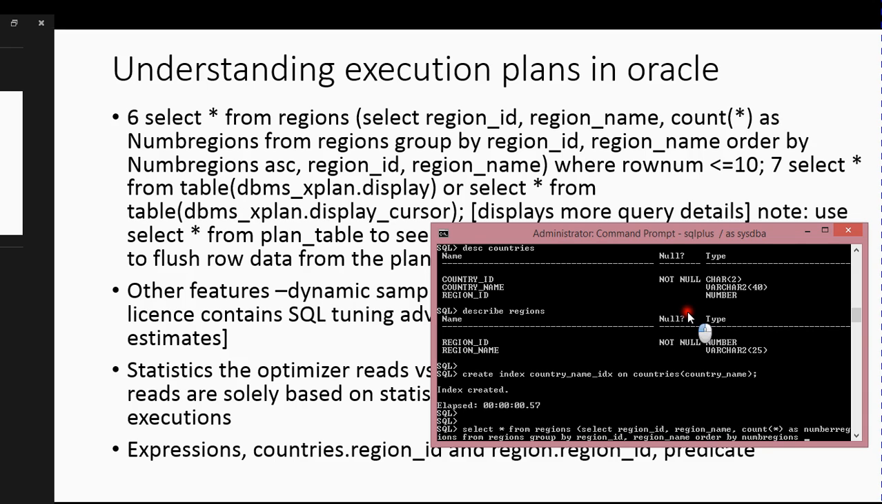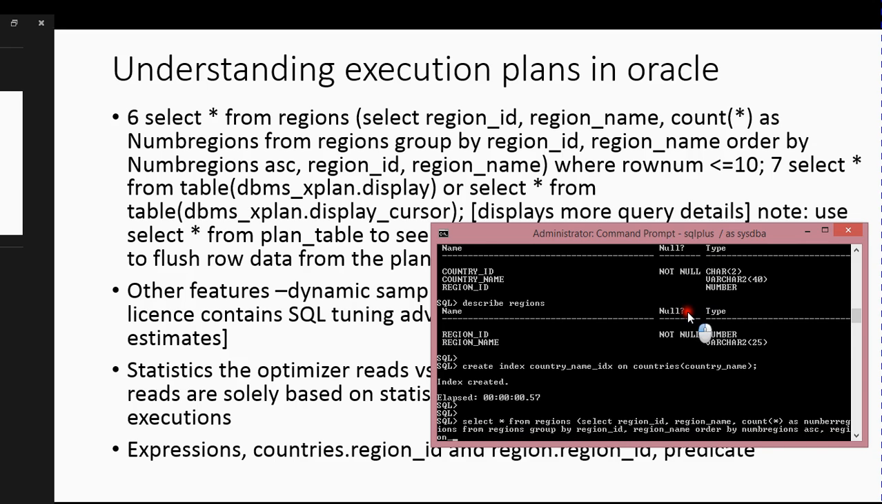Let me show these right. Num region, okay. Ascending region_ID, region_name, close it, where row num less than or equal to 10. Again, just for clarification purposes, this part is where you would have a predicate. So anytime you hear the word predicate, it just means anything that's after the word clause, just for future knowledge sake.